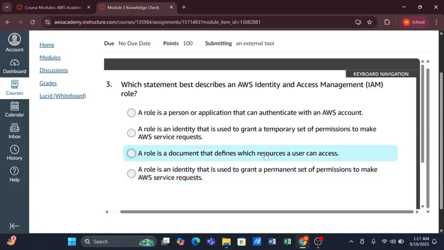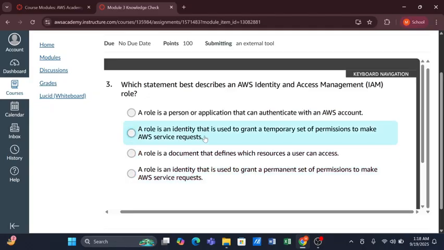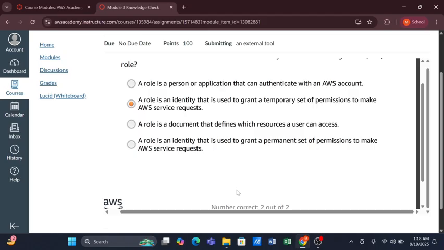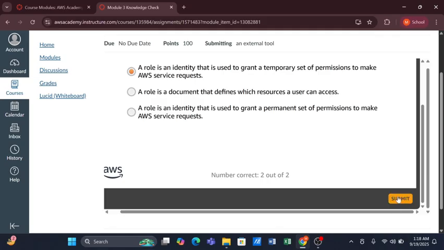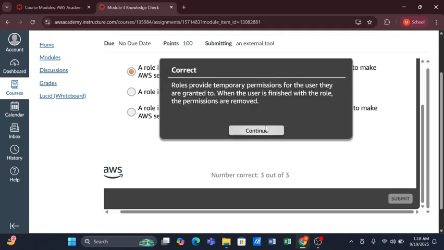So I think a role is used to grant a temporary set of permissions. I think it's this one. Temporary set of permissions to make AWS service requests. Let me check. Yes, that is correct. Now let's move on to the next question.